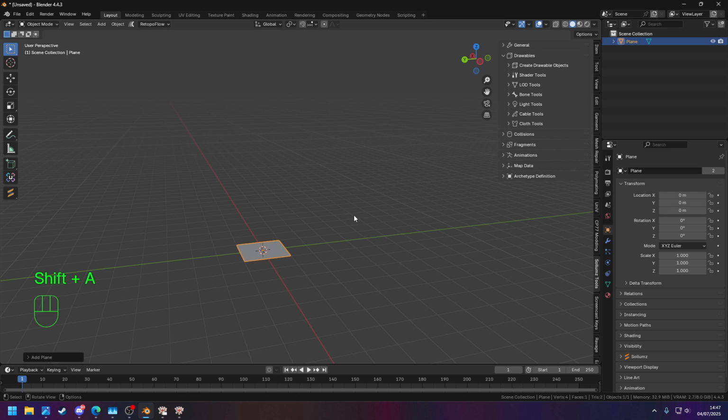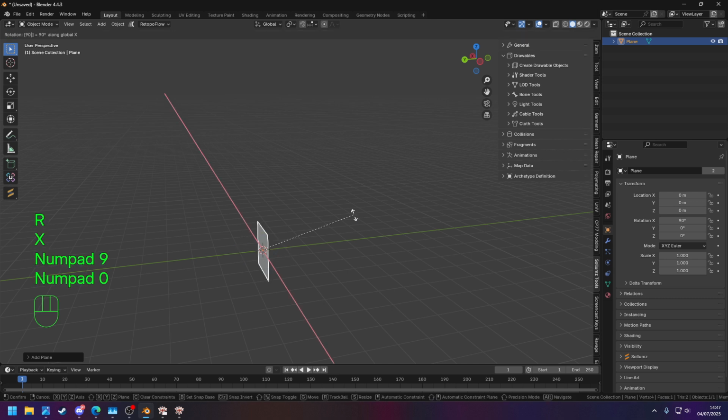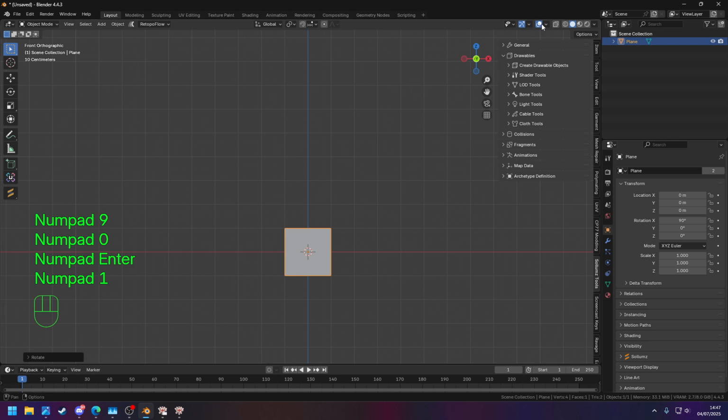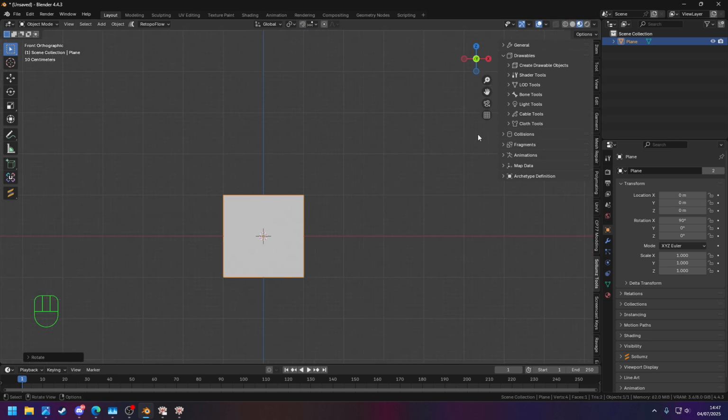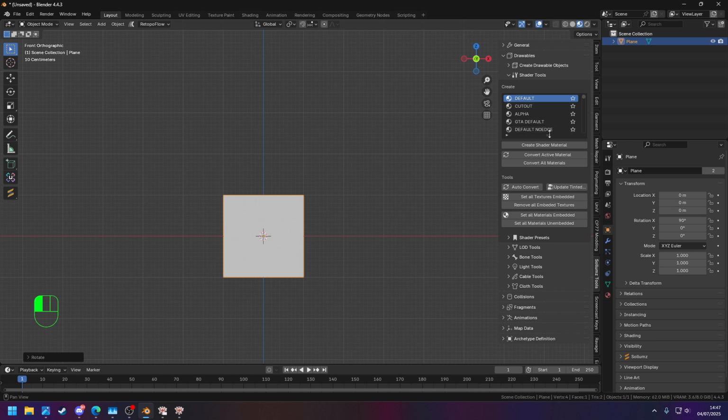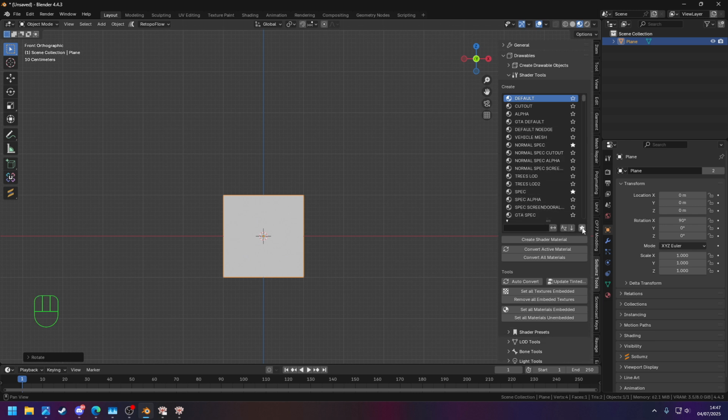So let me spawn a plane. Alright. So first things first, shader tools. So you have various cloth. For props, you don't want to touch pad cloth, otherwise your game's gonna be crashing. But let's start with cloth spec cutout and cloth normal spec.